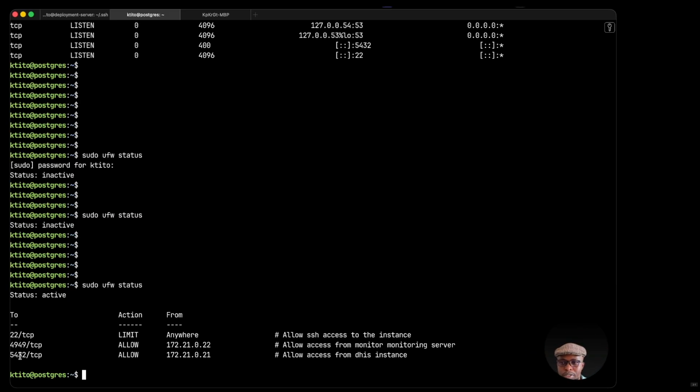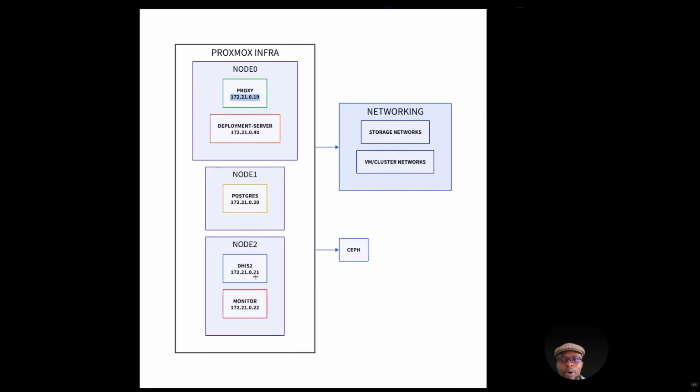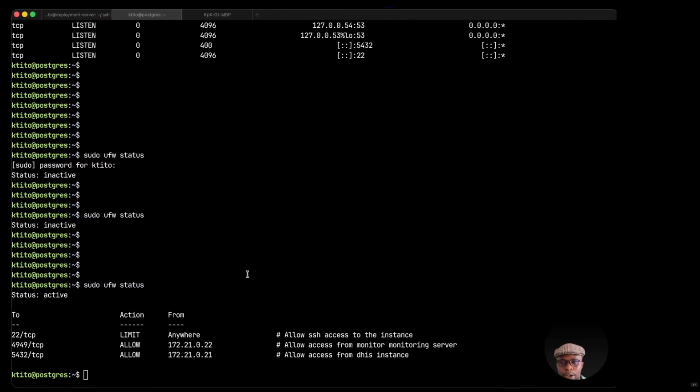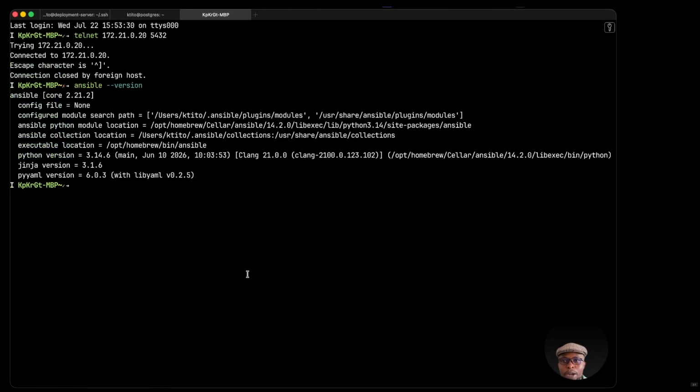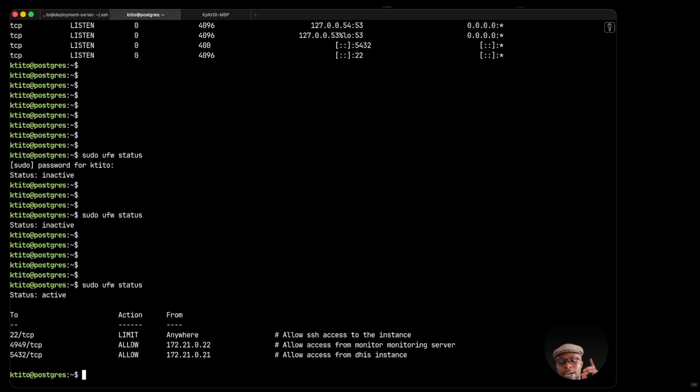There's also port 5432, but notice that port 5432 is listening only on 172.21.0.21, which is our DHIS2 instance. Even right now, if I go back to this other window and try telnetting, which I tried before and was able to connect, nothing is happening. I'm no longer able to, because it has got to the step where the task restricts access to PostgreSQL only from a specific IP address.